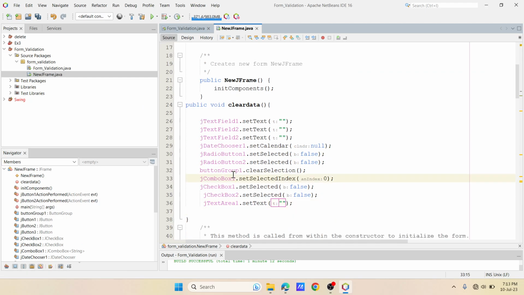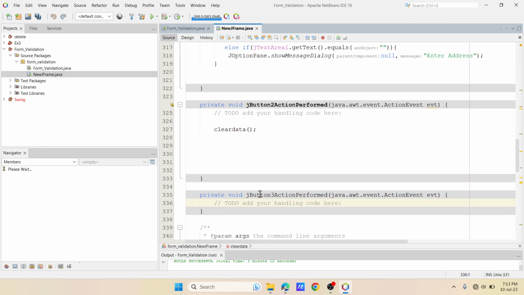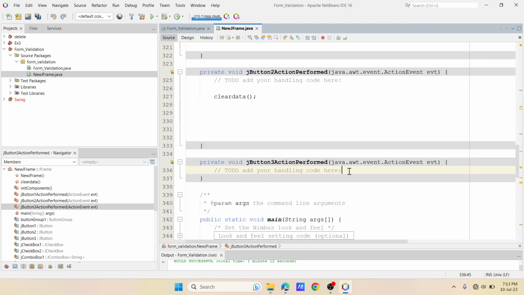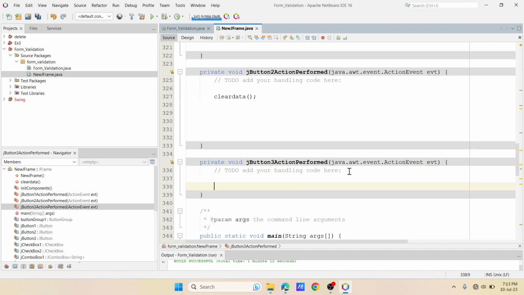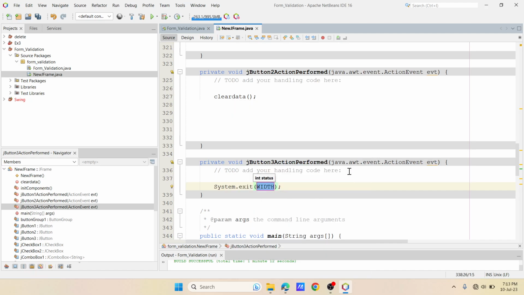So we are almost done. Let's go to design, and we'll complete this close button code also. That's simple. This is button 3, and we simply have to write that system.exit, system.exit and 0. That's it. So we're done with all the 3 button codes.